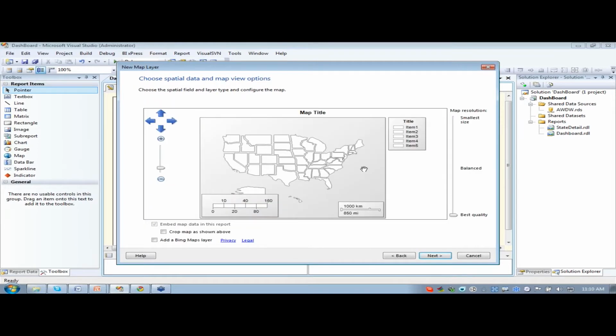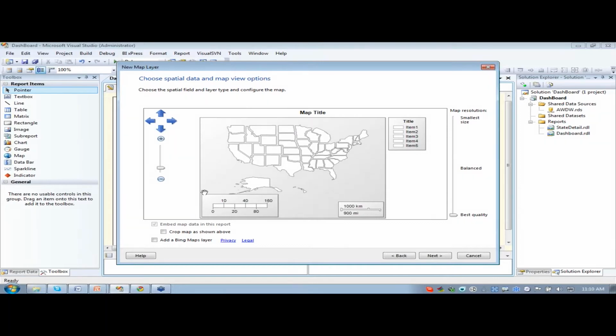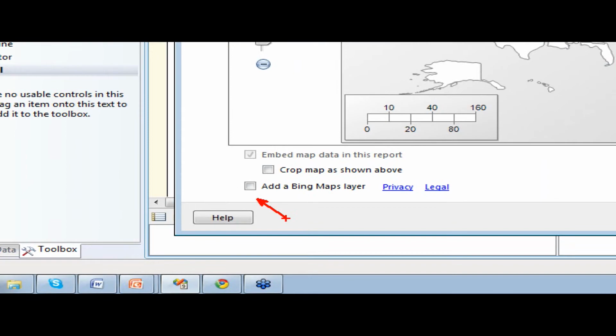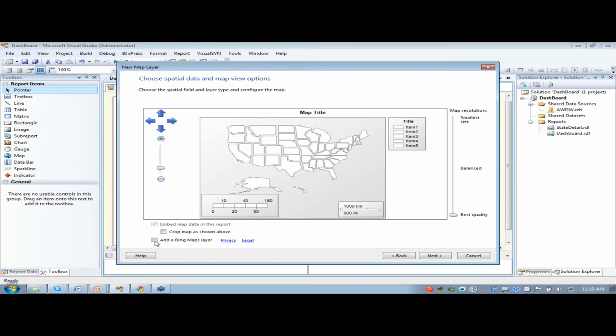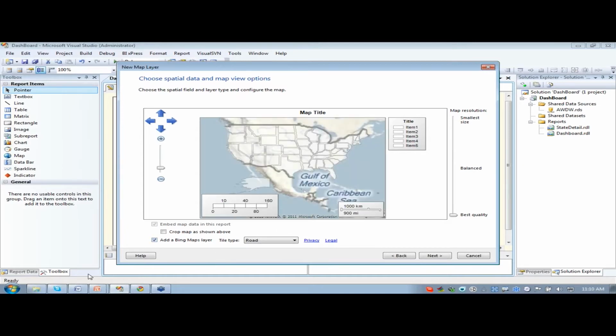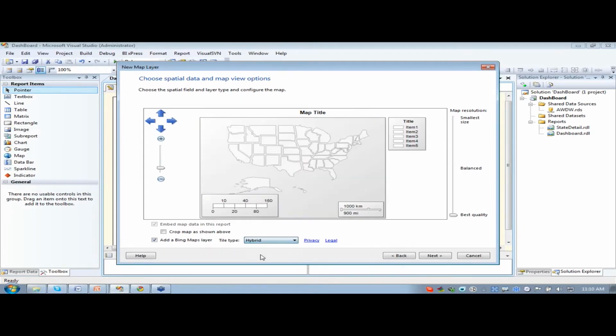So I'll click Next. With the map tool, you can even move it around a little bit. It really depends on what your preferences are. You can also zoom in and out here. Now, one of the really awesome features that they give you with this is that you can also add a Bing Maps layer right down here. One thing you want to keep in mind is that if you're going to use a Bing Maps layer, you have to have an internet connection. There are three different ones that you have. This is a road map. You can also use an aerial map, and also a hybrid.